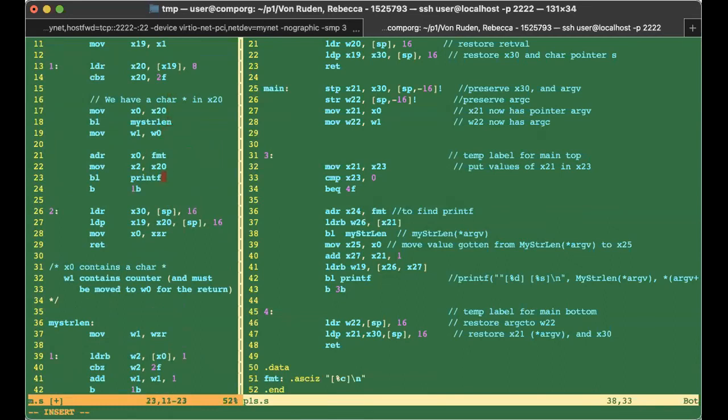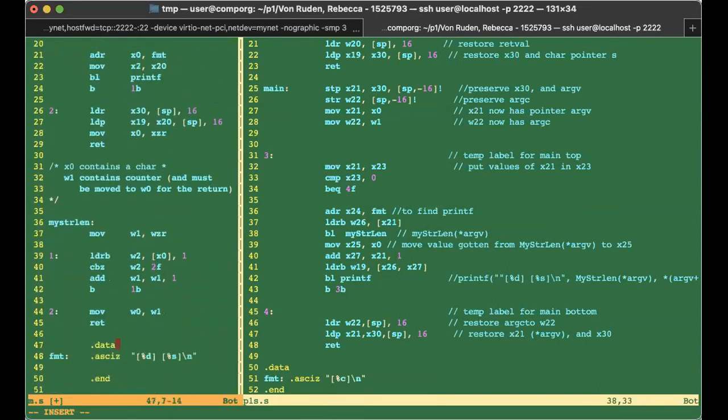So my strlen follows a similar pattern in that there's a label, an LDRB, and then a compare branch of 0. So it too is also looking for a null terminator. But in this case, rather than advancing 8 bytes at a time, we're looking at chars, so it advances 1 byte at a time.